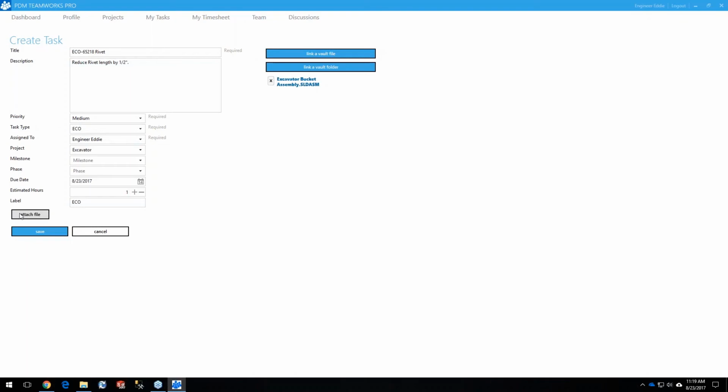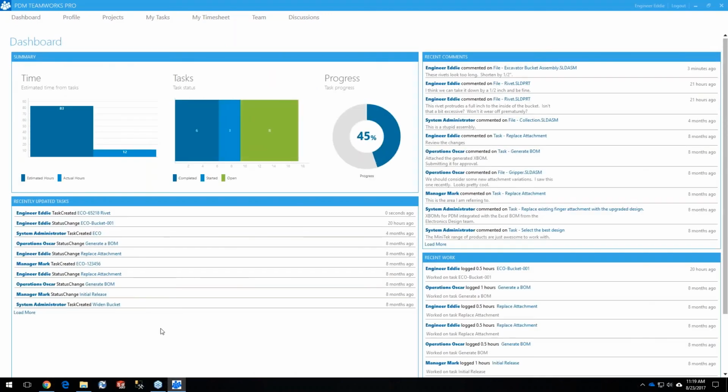Again, if I wanted to attach supporting documentation, images, video, things that I've found in the shop, I can attach a file here just like we saw with discussions. So if I save that, it creates that task and then takes me out to my dashboard. So just a quick tour of what's going on here inside Teamworks.